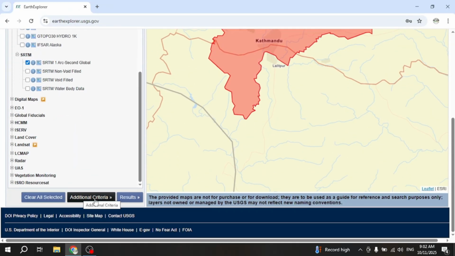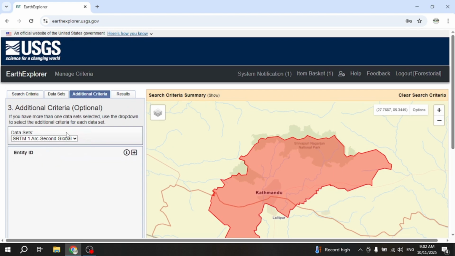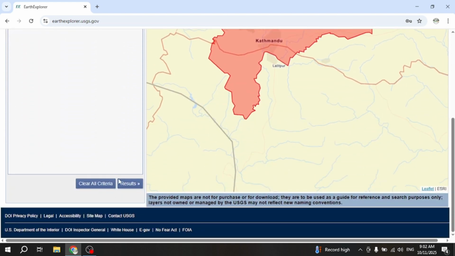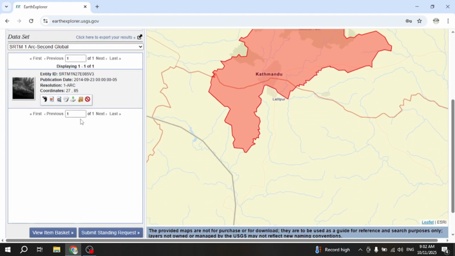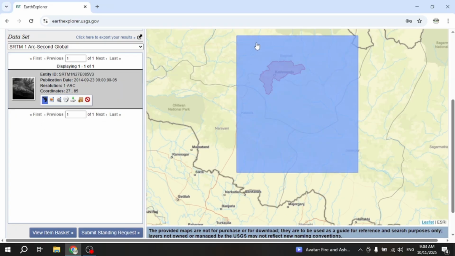Move down, you can click additional criteria, but there are no options in additional criteria. So what we will do is click on the results section. In the results section, you will see these options. If your study area is large, you will see multiple DEM tiles listed here. But our study area is small, so I have only one tile here. Now here you will see the footprint. Click on the footprint icon to see the tile boundaries. Now you can see that our digital elevation model will cover this large extent area.